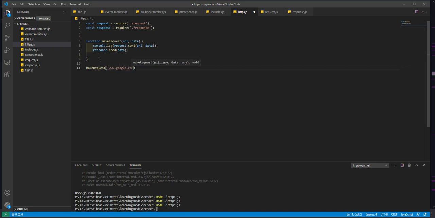So let's call make request, and we're sending it www.google.com and the data. For make request, we don't need the data. All right, hold on. Let me send in the data like so. All right, this should do it. Now let's remove the console.